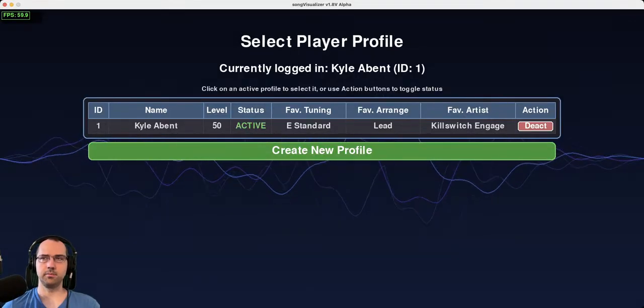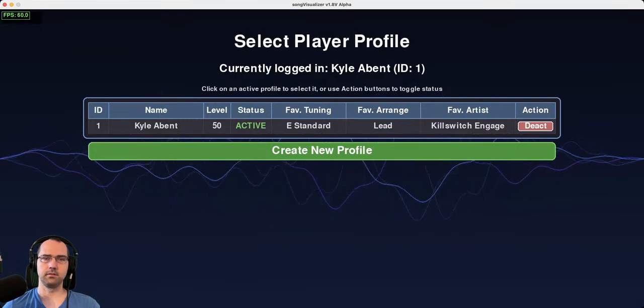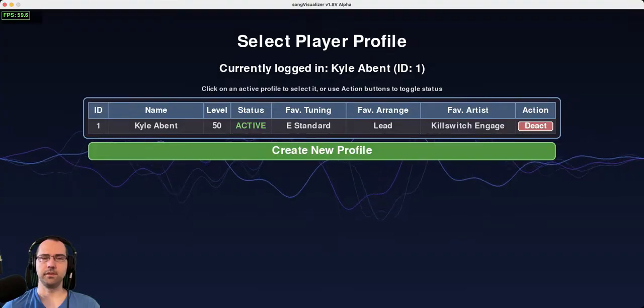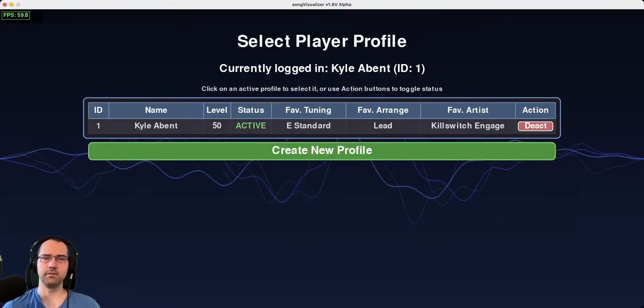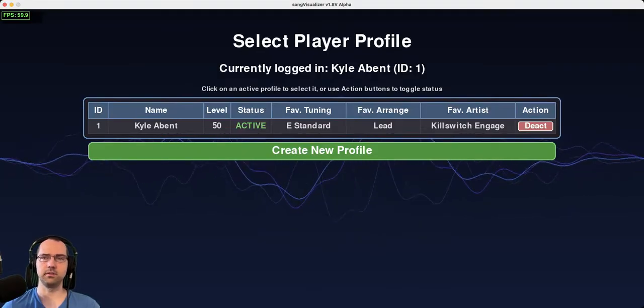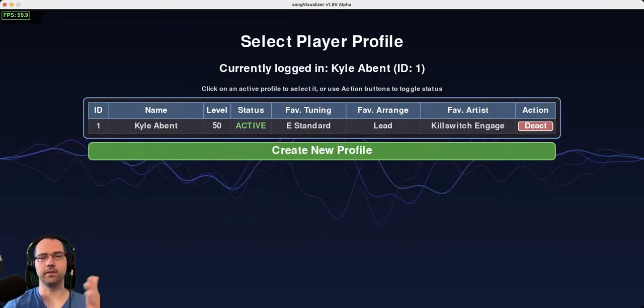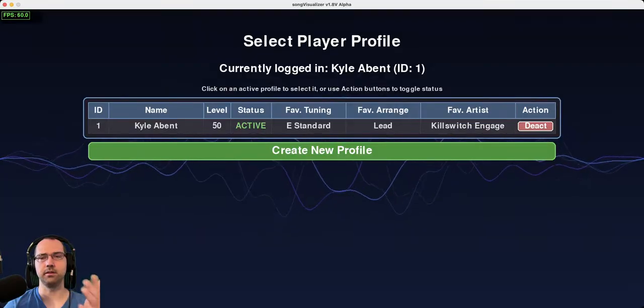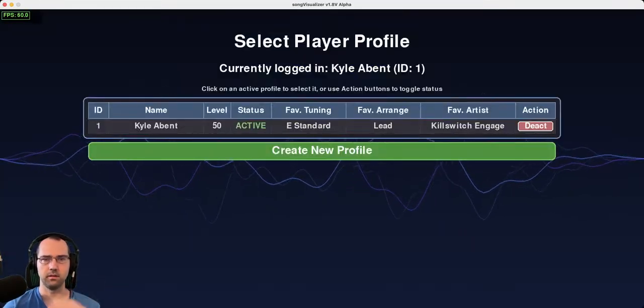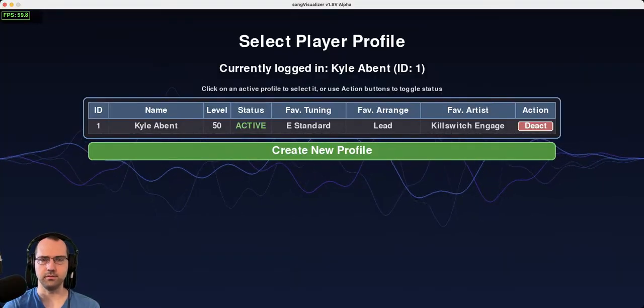Everything is organized by player profiles now. So I'm level 50, my profile's active, my favorite tuning, E standard, favorite arrangement lead, favorite artist, Kill Switch. That's funny because my favorite tuning is E standard, but my favorite artist has been Kill Switch, which is drop C. So I'm set in this profile.